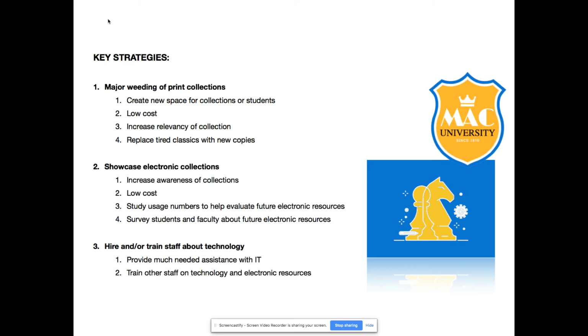And I would like to also survey the students and the faculty about the current and future electronic resources that we might have. And then we can hire and or train our very much dedicated staff about technology. Technology is everything about our future, so it's something that we all need to embrace. And I think we need to provide as much assistance with technology for our students. It's going to take some time training on our part, but then we will also be able to train each other and continue to grow once we have a base.